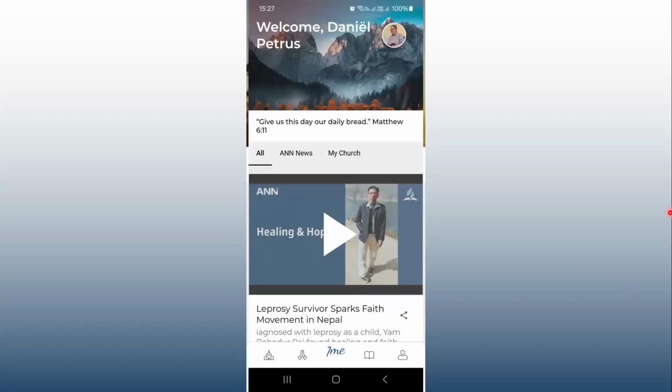And so this is the landing page. Again, there's a picture that moves on, a beautiful picture on top, and then there's a daily thought or a verse emphasis. It gives some information in terms of local news. It can be all, or it can be the Adventist News Network's news, or it can be just your local church's news if it's updated. So those would be the options.